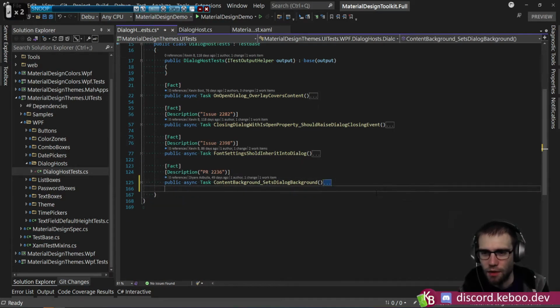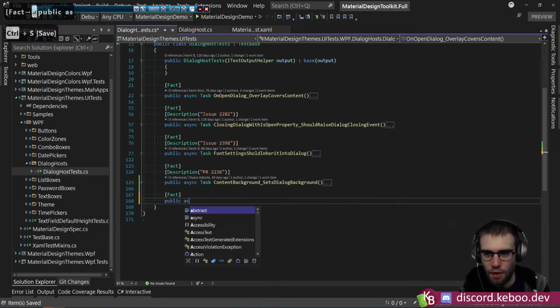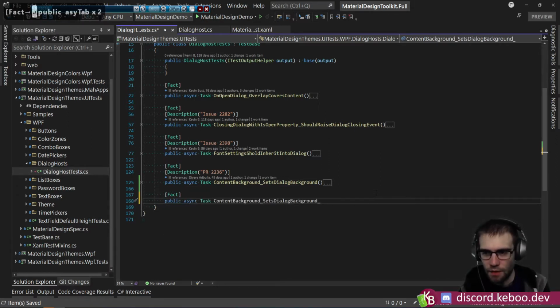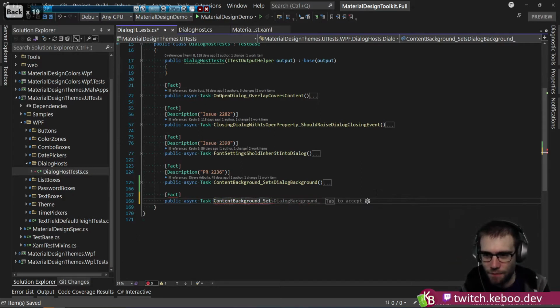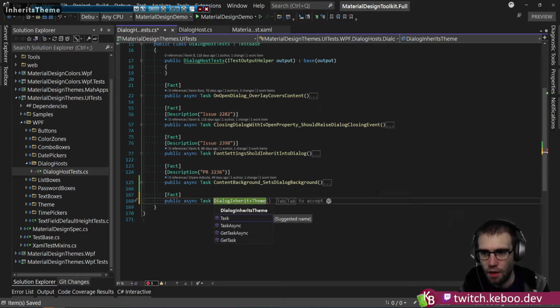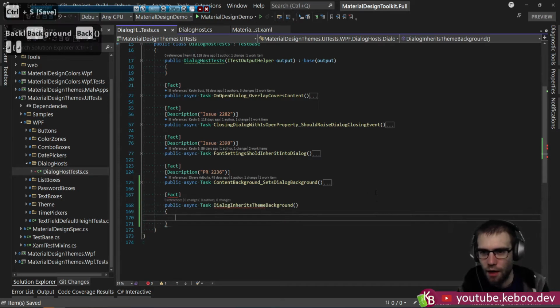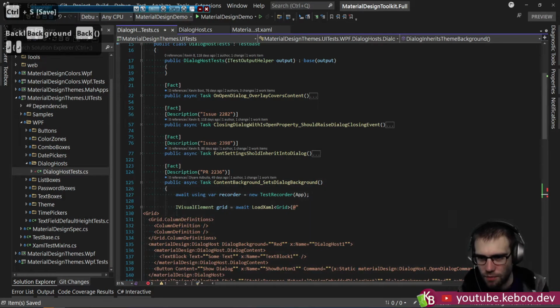So, let's start with this. Fact, public, async task. Okay, that's a little creepy. Stop typing everything for me. Dialog inherits theme background. Because when the dialog host is set to inherit, I really do expect that to flow through.